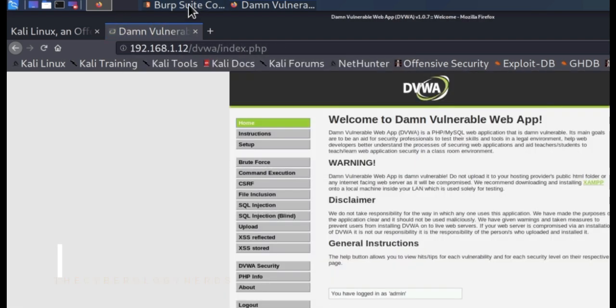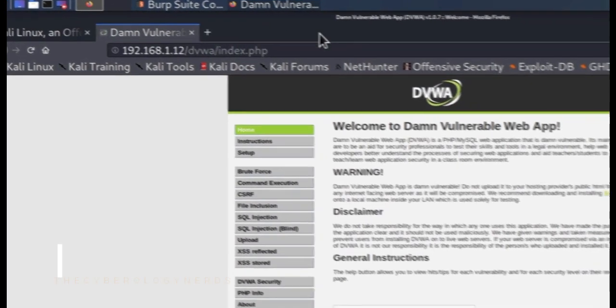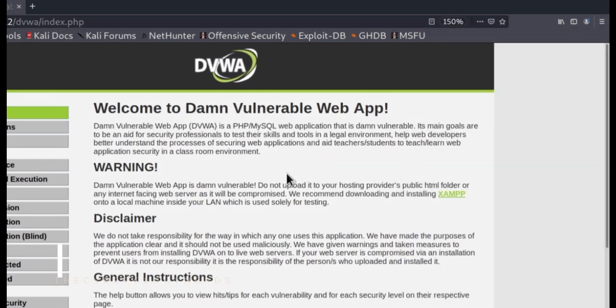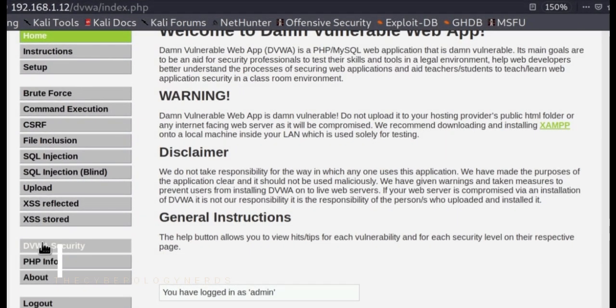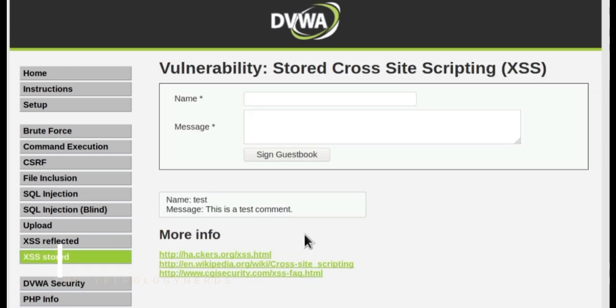As usual, make sure that your Burp Suite is running and make sure that the intercept is turned off. I will zoom this in so we can see everything better, and let us first navigate to the DVWA security and check low right here. After we do that, let us submit and go to the stored XSS.